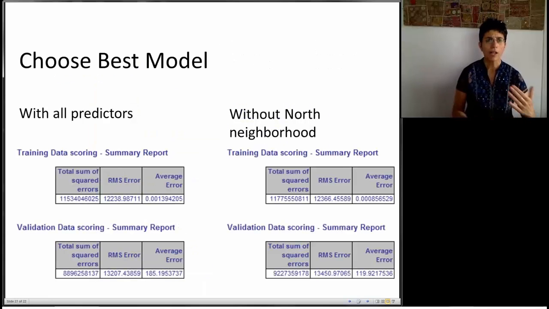Let's compare the model with all predictors, that was 7 coefficients, to the model with 6 coefficients, the one that we just saw right now. We're trying to choose between the two in terms of using one for predicting new houses, house prices. So which one is better? Compare the average error on the validation data. Compare the RMS error on the validation data. Is there a drastic difference between them?